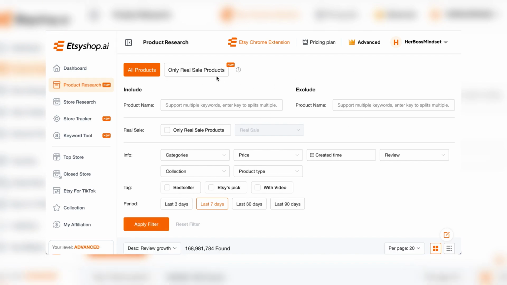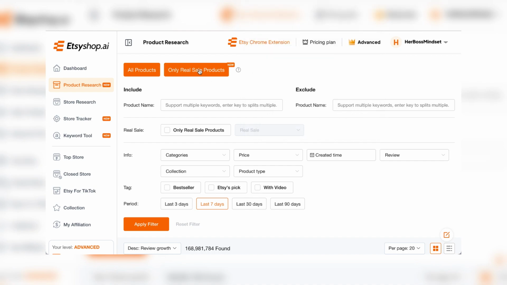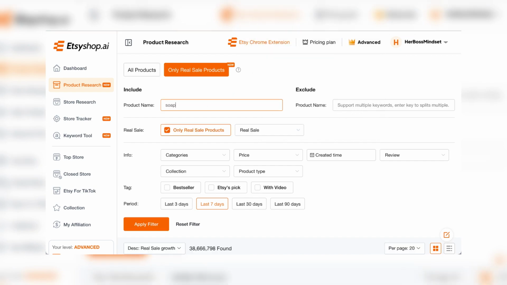You have the option of either searching all products or only searching real sale product. And this is the definition of what a real sale product is. It basically means the sales that you can actually see have been made on a shop if it's not hidden. Okay, so I'm just going to type in a simple keyword, soap, and see what comes up. And then I'm going to make sure I have only real sale products selected.